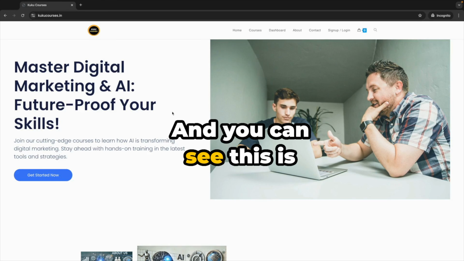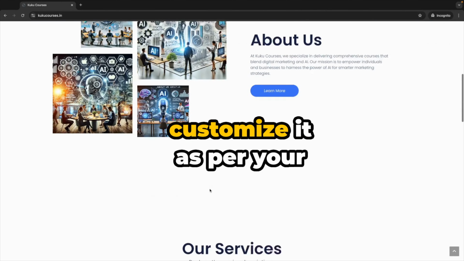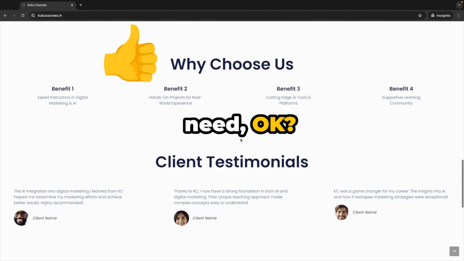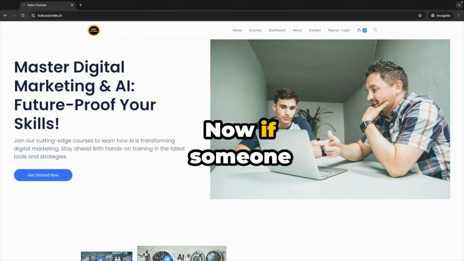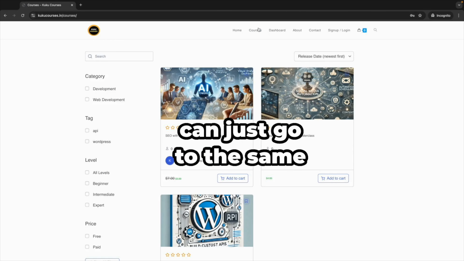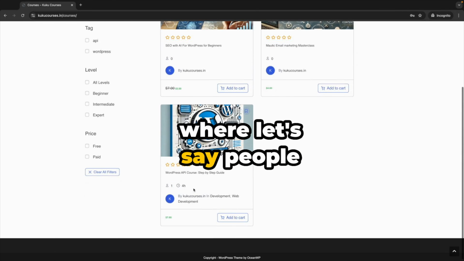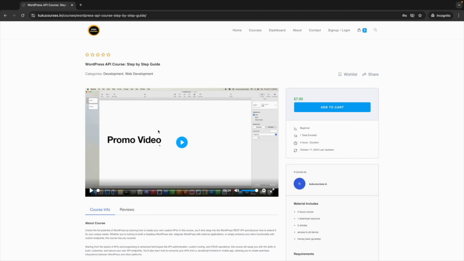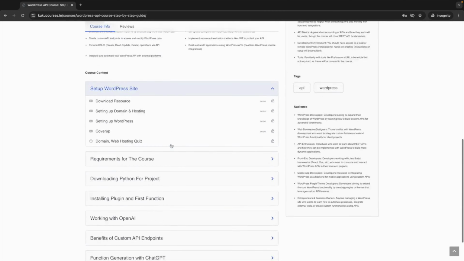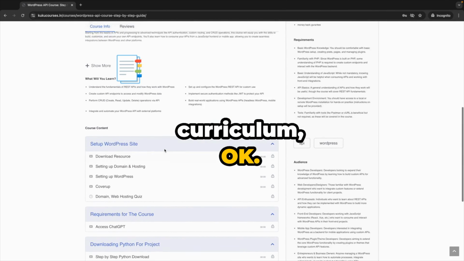And you can see this is how the website will look. Main homepage, and you can totally customize it as per your need. Now if someone clicks here, they can go to the courses page. You can also tap here to go to the courses page, where people can select the course, and in the course they can see the complete curriculum.